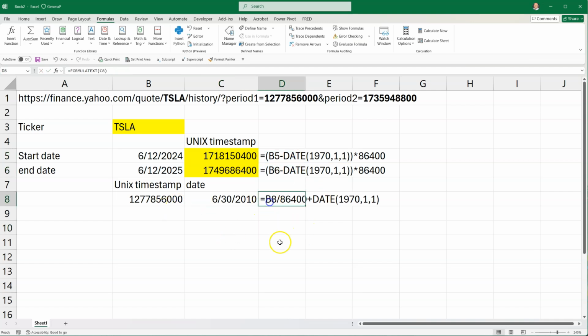And then I also included the formula if you want to change it back from UNIX date to a regular date. So this 12/85600 is actually 6/30/2010, right? So it's pretty simple. So you just stop right there and copy those. Know how to use those formulas, and you're covered.